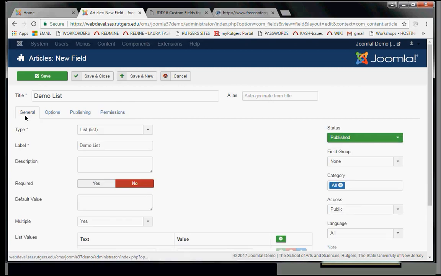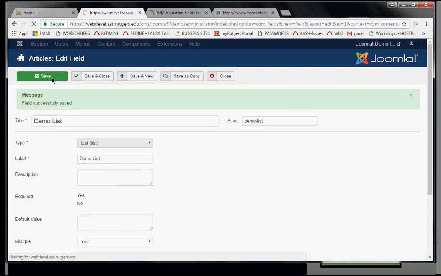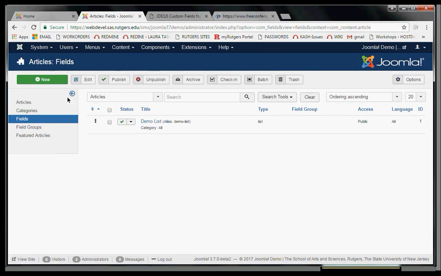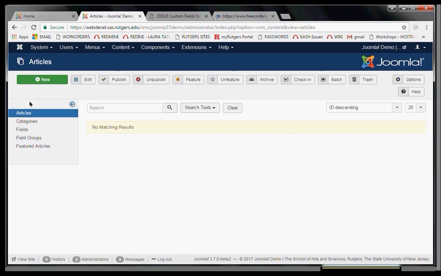Good, then let's save this one. And then you see now the type is disabled, I can't change it anymore. Everything else stays. Then we go to the articles.